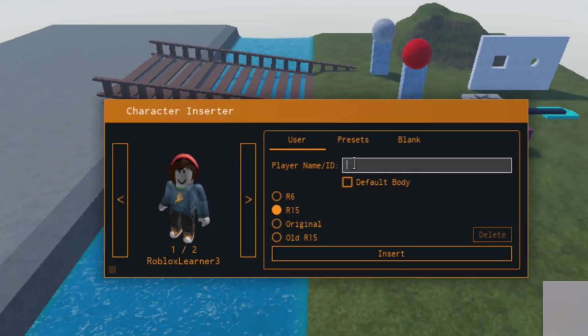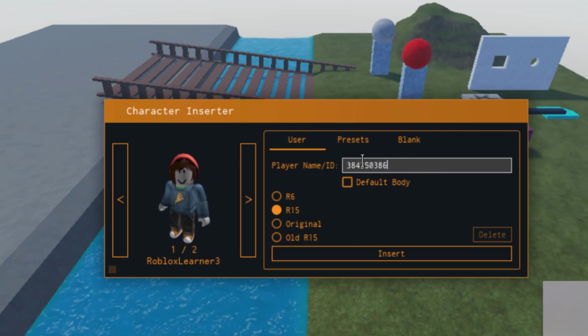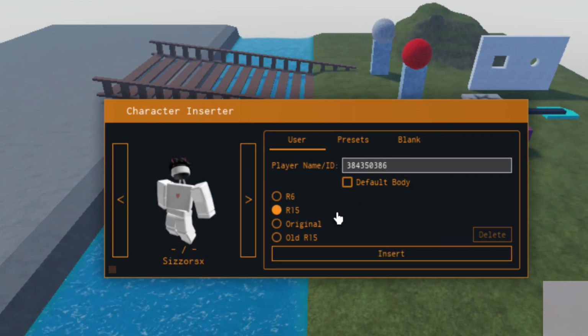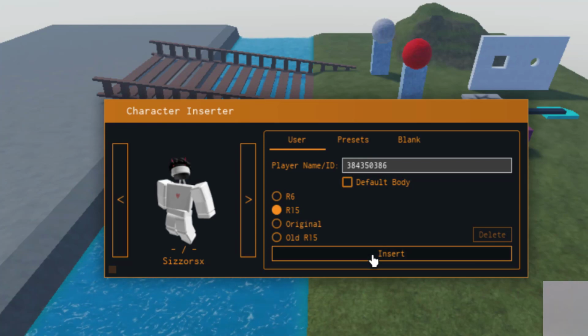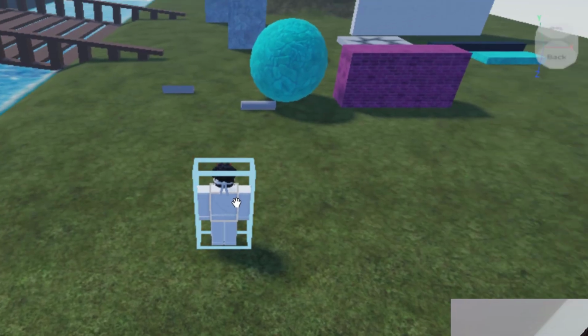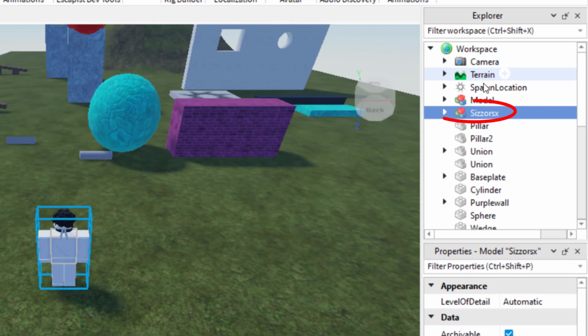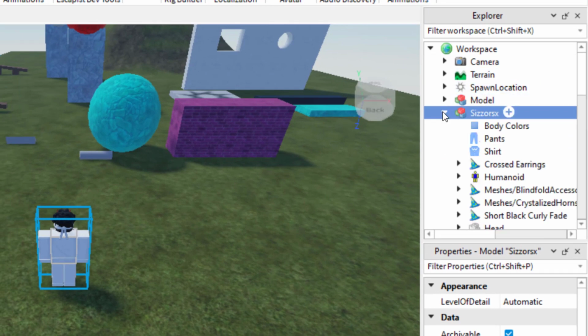and now I just need my player ID number. I'm going to go ahead and use another user's avatar. So once it figures that out, I can do an R6 or R15. I'm going to do R15, and click insert. So now I have another avatar here, and you can see it showed up in the Explorer tab on the right-hand side. So I'm going to open the drop down here.